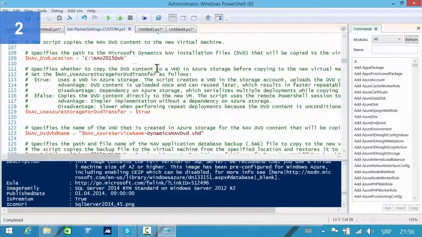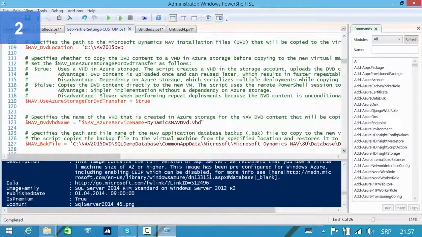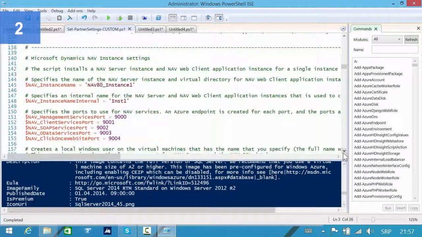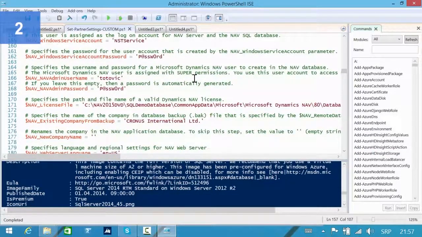Choosing the location for the NAV installation DVD, specifying the name of the VHD that will be created in the Azure storage, specifying the database backup location and the size of the disk on the server, and specifying the location where I want to place the backup on the Azure storage. Okay, almost there. Now I have to enter the name of the NAV instance, then the port number for all services. I'll also put my credentials to super, and finally I'll specify the license location.